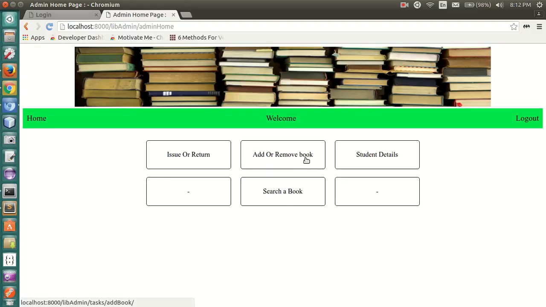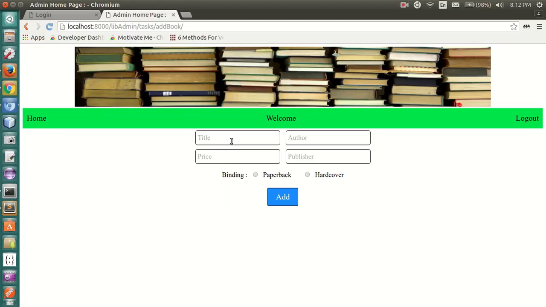Similarly, you can add or remove a book into the catalog. You can give different values here, like title, author, price and publisher name. You can also pick the binding type, paperback or hardcover. We can always add other fields if required, but for now these are more than enough. We add the book and then go back to the home page.